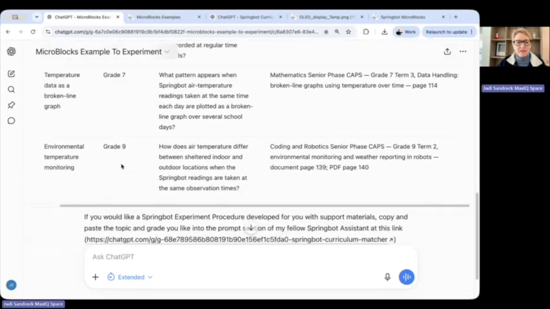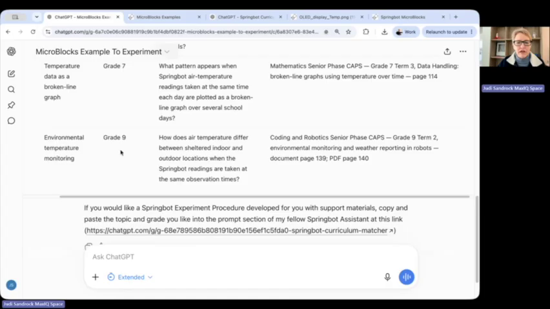Okay, so let's have a look at this. It says here for grade 9, environmental temperature monitoring. So we can ask the research question: how does air temperature differ between sheltered indoor and outdoor locations when the Springbot readings are taken at the same observation times? And that links to coding and robotics senior phase, CAPS, grade 9, term 2, environmental monitoring and weather report in robots, document page 139, PDF page 140.